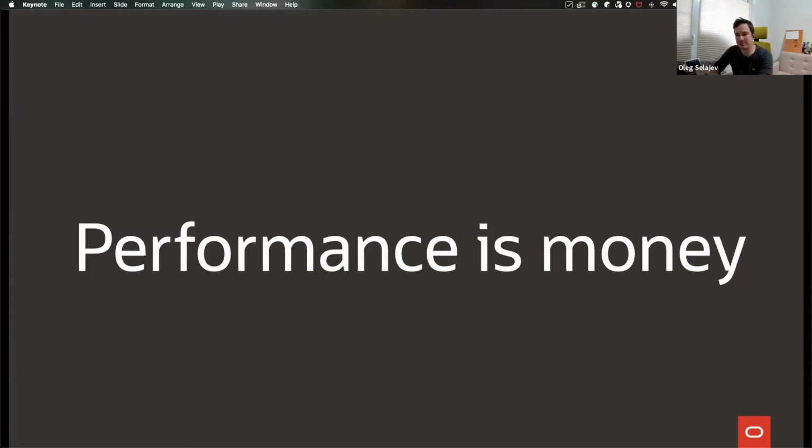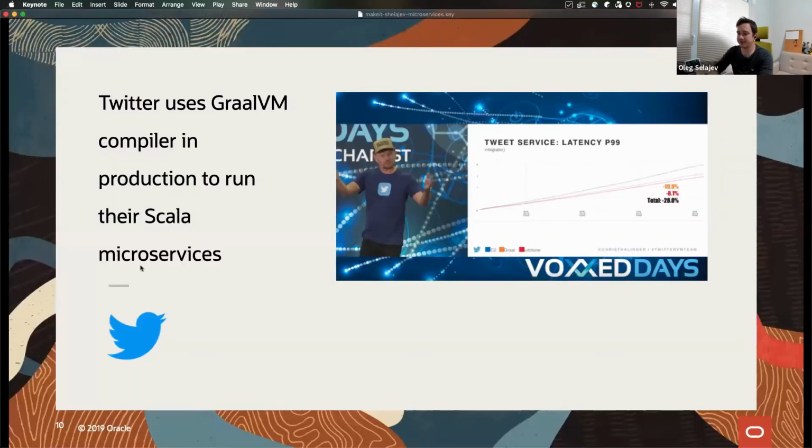Why is this important? Because performance is money. The more hardware you need to run to support your application workloads, the more money you actually have to pay for that. It's very clear on a large scale, right? If you have to build, for example, 5 data centers to support the workloads, and then suddenly you can have a runtime which is 20% faster, then it happens that you need to build only 4 data centers.